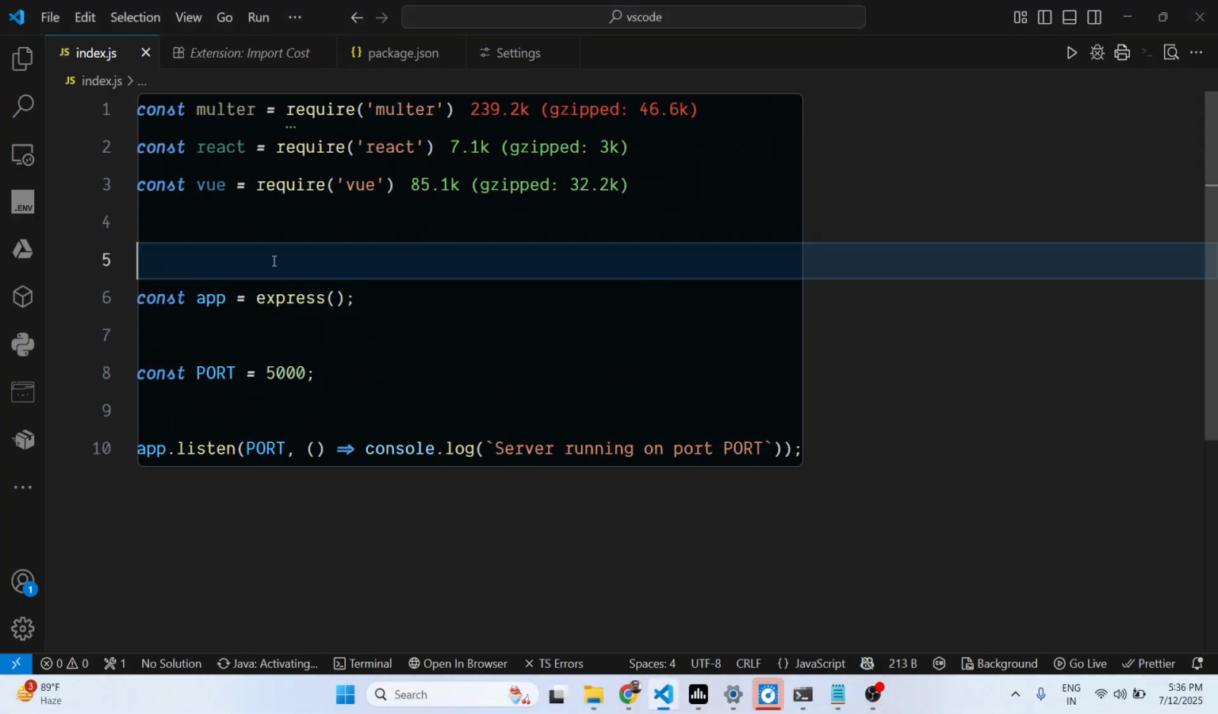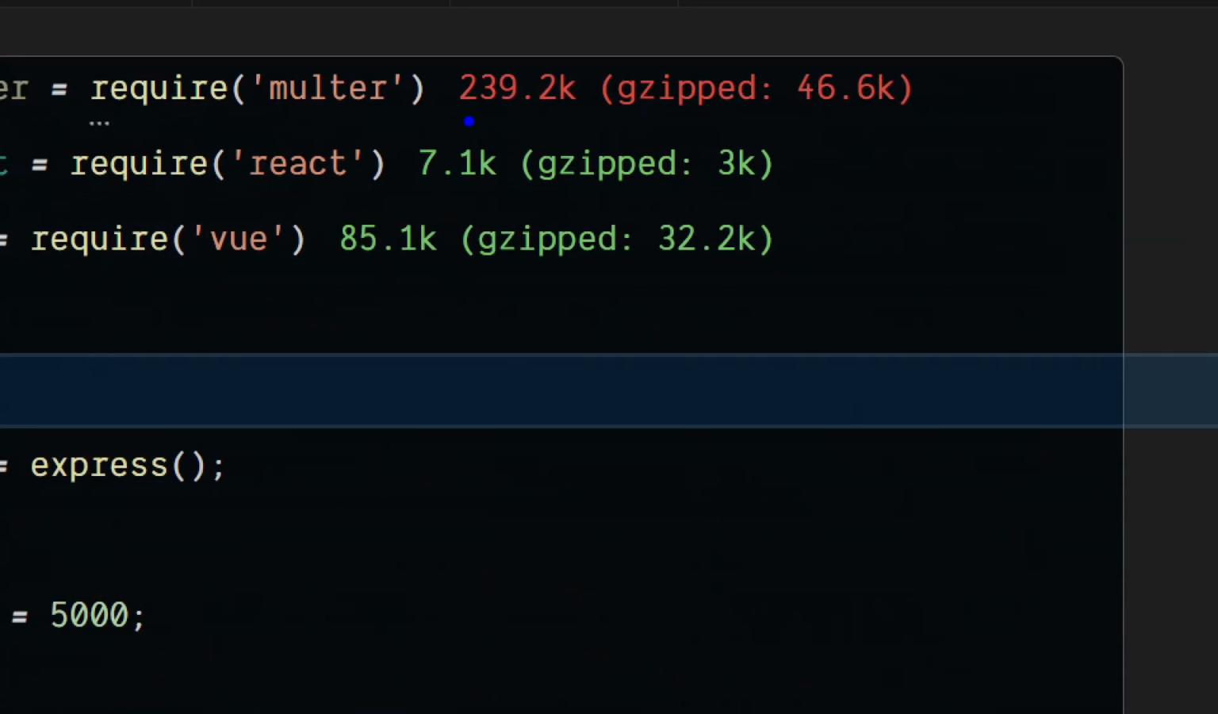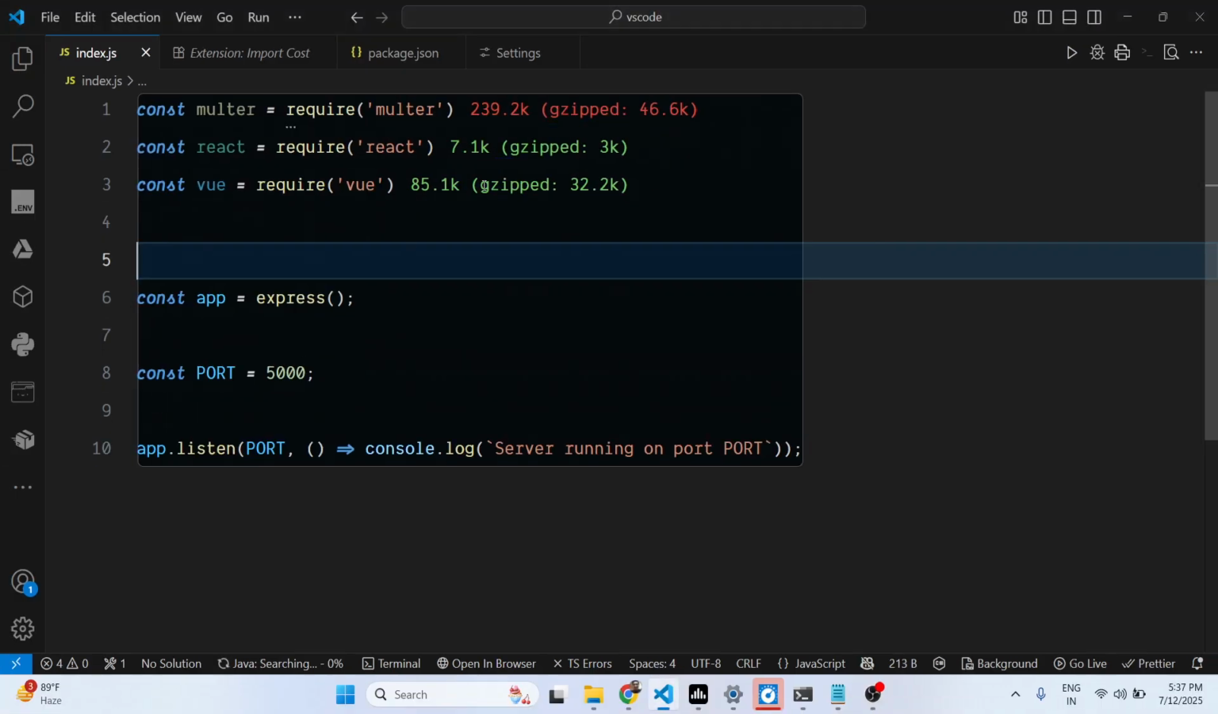So as you are importing the package, side by side you will see the size of it as well. So that way you will definitely know how much is the size of the package. So it appears in this green color and this red color. So it clearly highlights the size of the package.